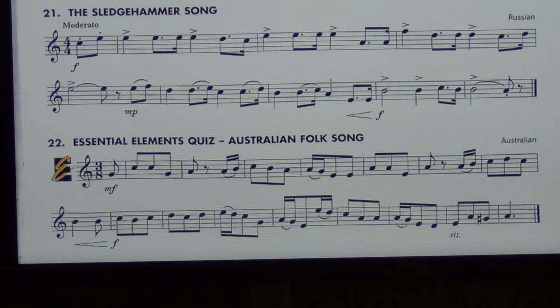1, 2, 3, 1, 2. Go with me there at the end.